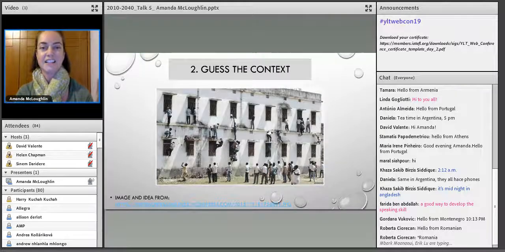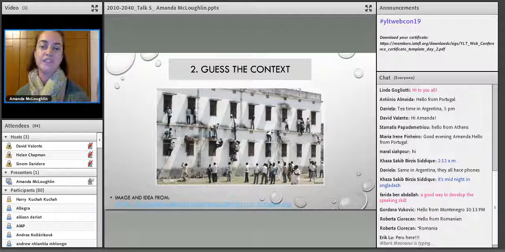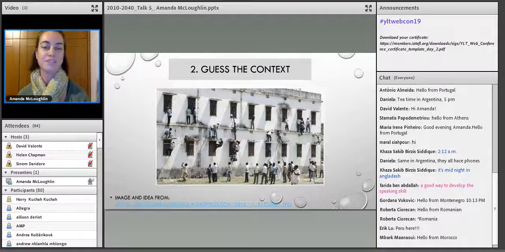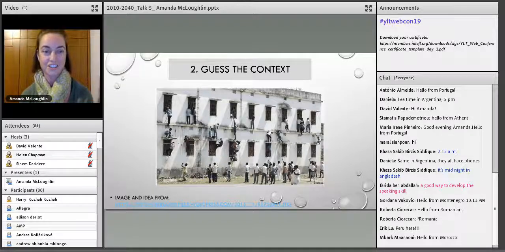This next idea is, I love these pictures. There's lots of different ones. This is one of my favorite ones. It generates lots of different ideas in the classroom, lots of different discussion in the classroom. And the idea of the activity is to guess the context.